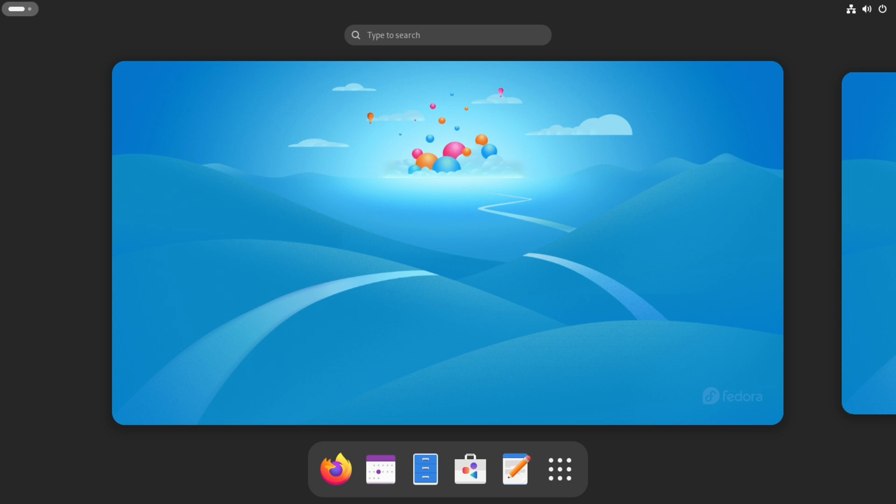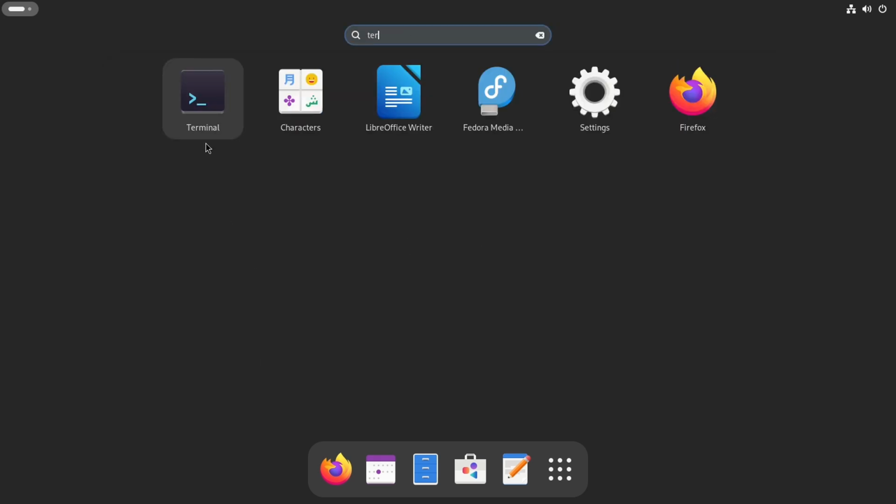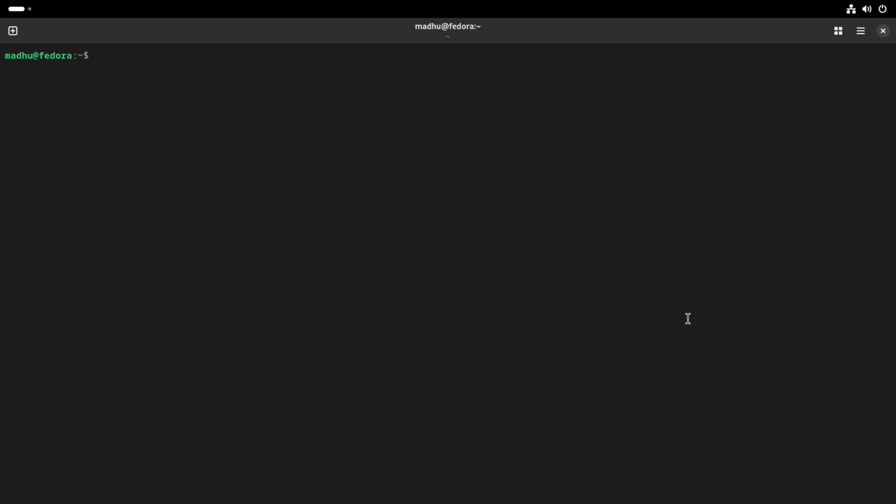I will now proceed to create the remaining subvolumes. Open the terminal. Create the directory /var/lib/libvirt. When you install Fedora Workstation, this directory is automatically created. This will not be the case for other Fedora spins.